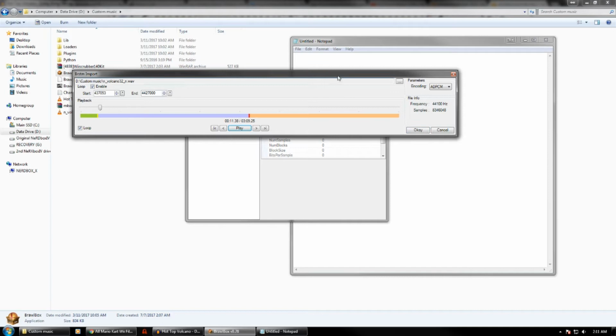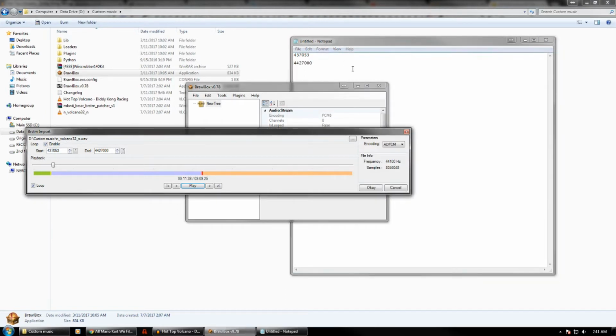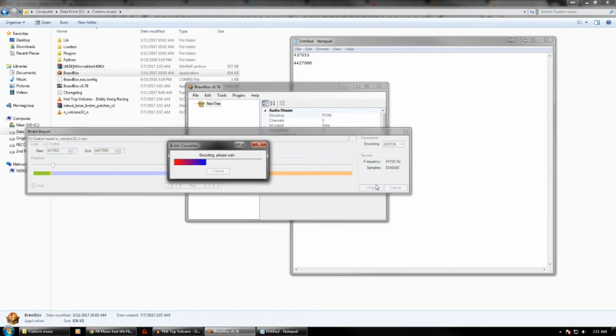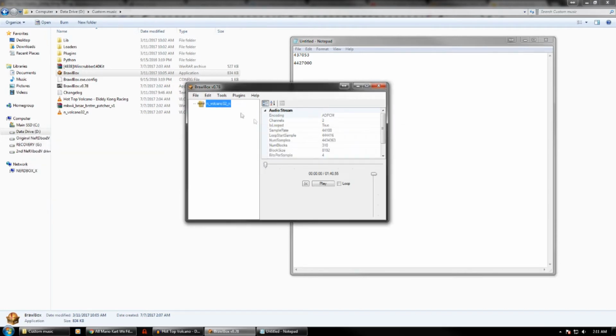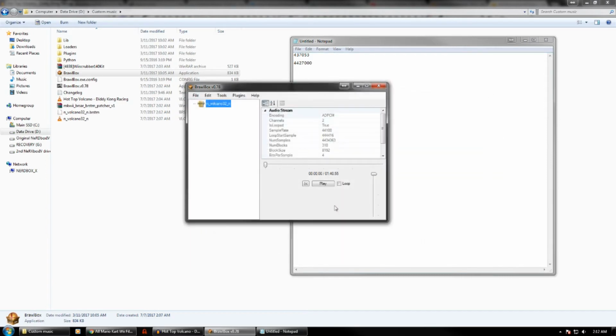So we're going to write these values down. So the start of our loop, and you'll see why we're writing it down later, because it makes the final lap much easier, right? So we're going to start here and end here, just like that. And we're going to click OK, and it's going to encode our file, which is always nice. And then we're going to export this as a BRSTM. So we're going to go Edit, Export, and we're going to save it as nvolcano32n, just like that. And it is now saved as a .brstm file right here.